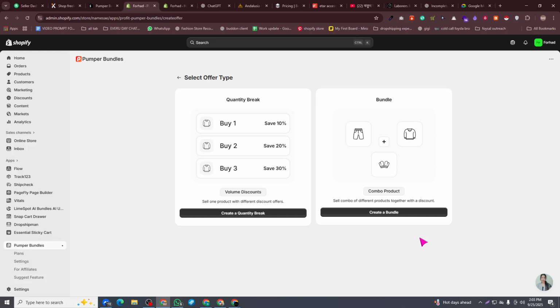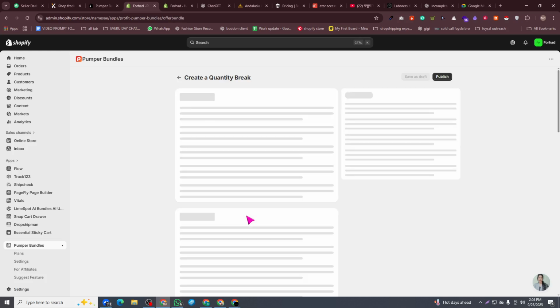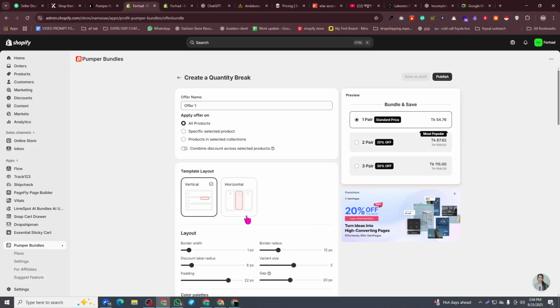And now here's the key. Don't just offer buy one get one free. Instead, stack irresistible quantity breaks. For example, buy one at the full price, buy two and save 10%, buy three and save 20%. This way your customer's brain is literally trained to pick the bigger deal. Okay, so guys, I hope you completely understand how you can do that. So let's click on create the quantity break. Once I click on that, it's time to design our bundle.